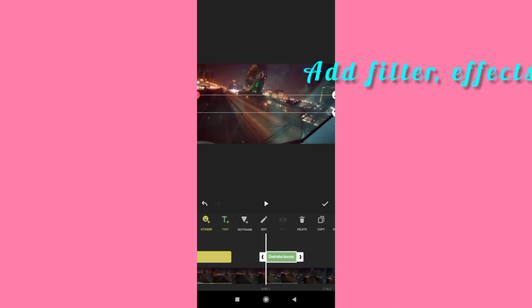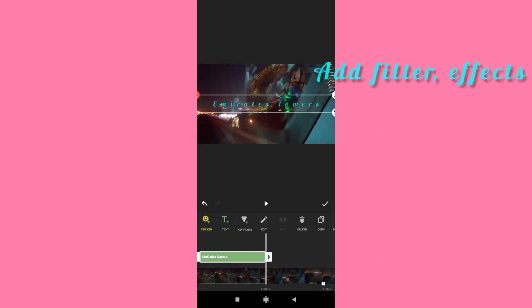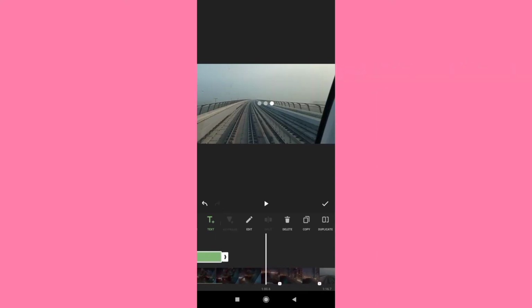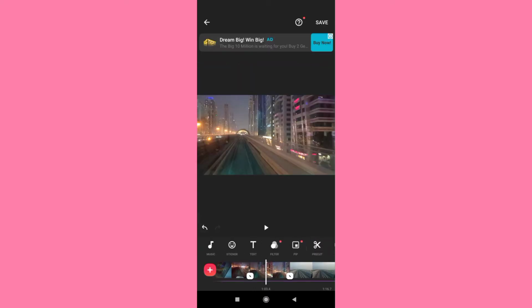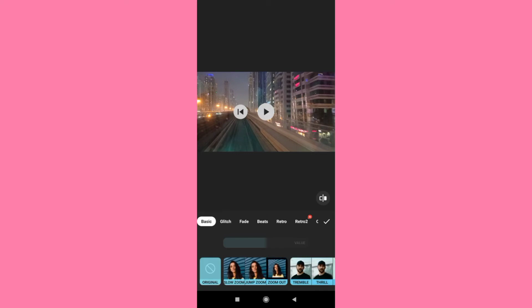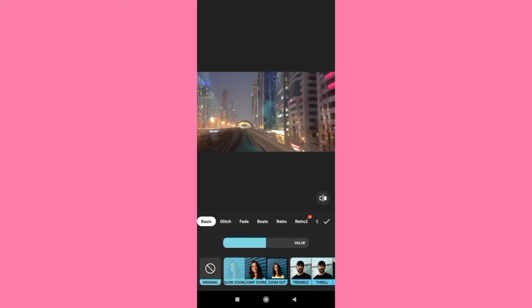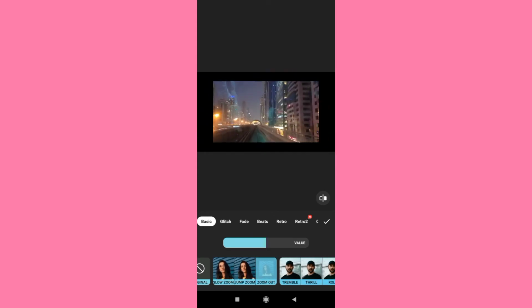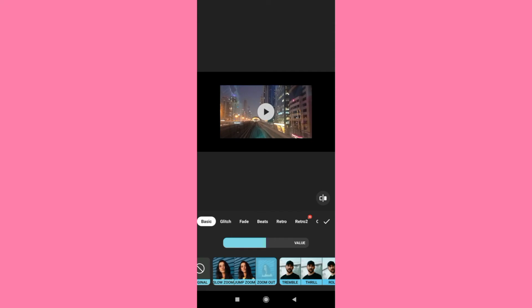You can also add effects like zooming in, zooming out. In this video, I added a zoom out. Filters, I don't really use filters that much, only effects. But yeah, I added a zoom out. And by the way, I haven't gotten the paid version of this app, so I'm limited to just a few effects.